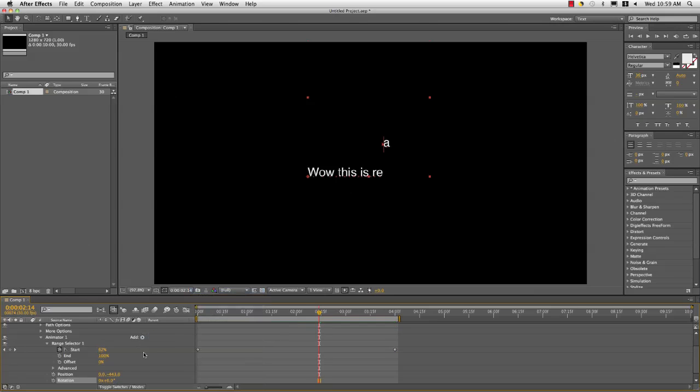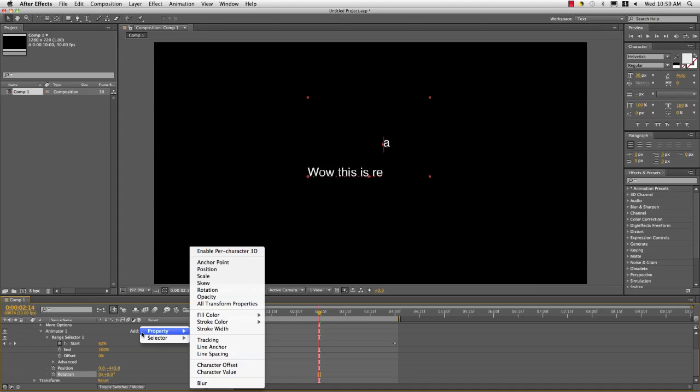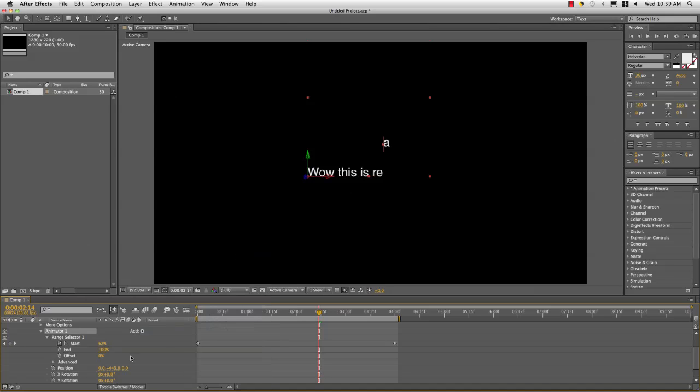rotation. And I'm actually going to do one other thing here because I have rotation just around the central pivot. That's all I've got right now because it's two-dimensional. But if I go up here to add in property and turn on enable per character 3D, you can see now I get rotation X, Y, and Z, which is way cooler. So now I can make my stuff rotate around, say, the Y.